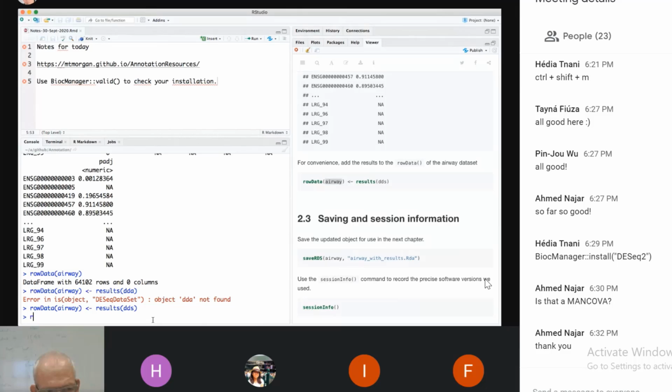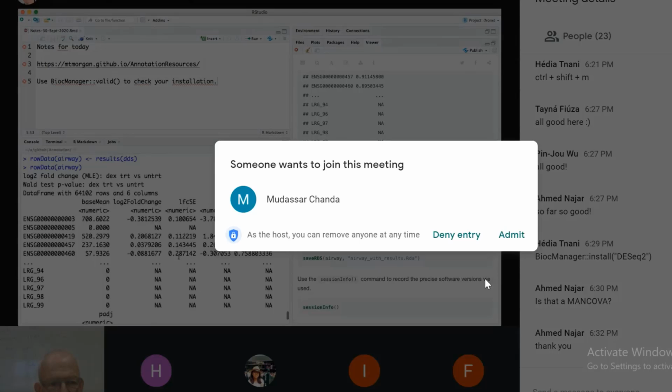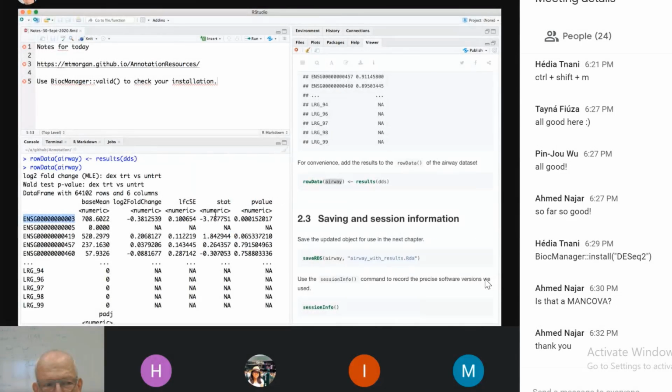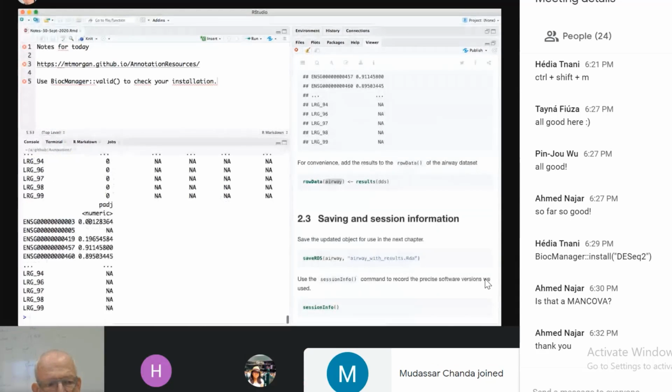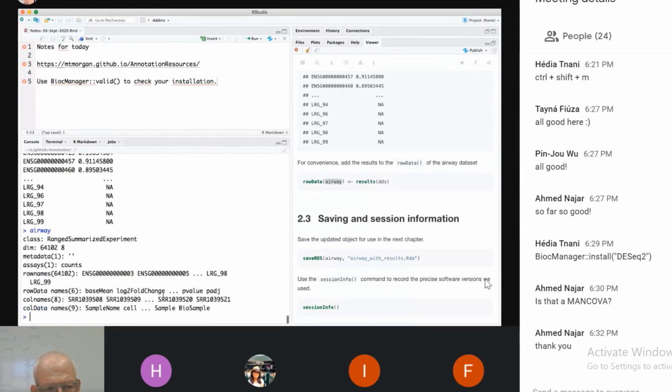And then when I ask about the row data on airway, I have information about the levels of gene expression for each of the genes, which is kind of interesting. So here's my airway object, and now you can see that I've added information to this object. So I know for each gene about its level of differential expression. This is kind of the end of the first real chapter of the book.